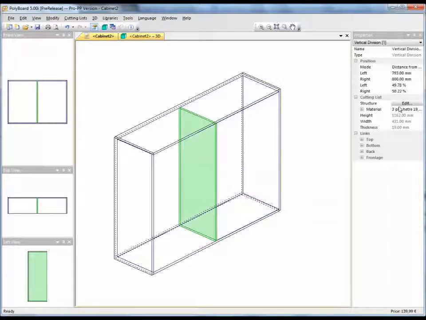I click onto it, and I can also see here in the cutting list section, we have the structure. We'll look into the structure of a panel later on. It has its material, which we've taken out of the materials library, and its height and width, which are calculated automatically from the other sizes of the cabinet. We also have the links section of the properties window.